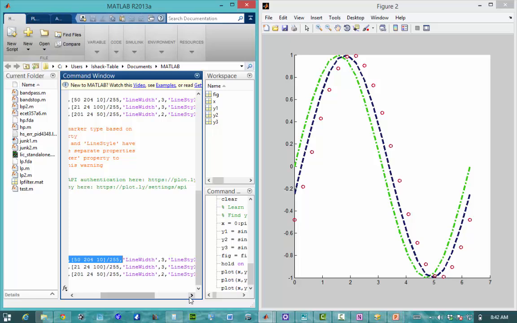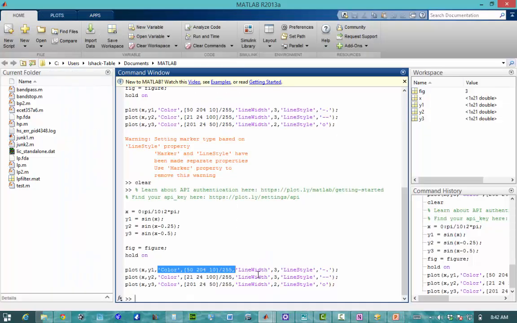So again, let me just give this the full screen so you can see what's going on here. As we look at this command, we're going to plot y1, and y1 is just sine x. That's our basic plot, and we're going to specify a color of 50, 210. Notice that there's a divide by 255. That number has to be between 0 and 1, so I divided by 255 in order to make that the case. The largest number is 244.